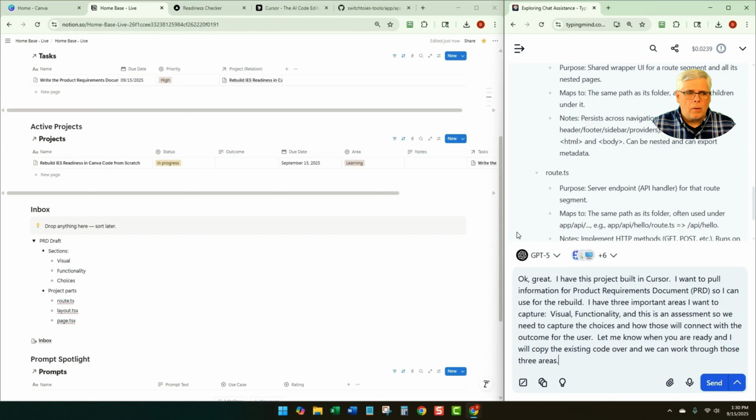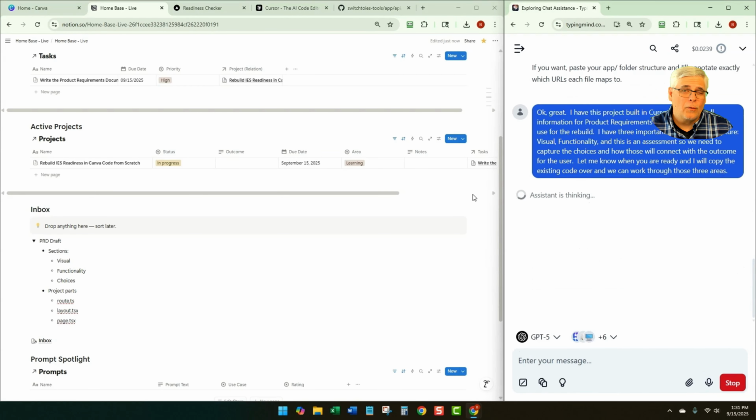We'll give it the whole thing and say, don't do anything, but here's where we're going. Where do we start? And we'll let Canva Code guide us. And we also have our Typing Mind Canva agent, which will run alongside too, to help us make sure that Canva's really taking us on the right path. All right, so we've queued him up, so he should know where we want to go, at least hopefully. We'll see. We'll build a PRD in 3 sections: visual functionality and assessment logic, choices, outcomes.